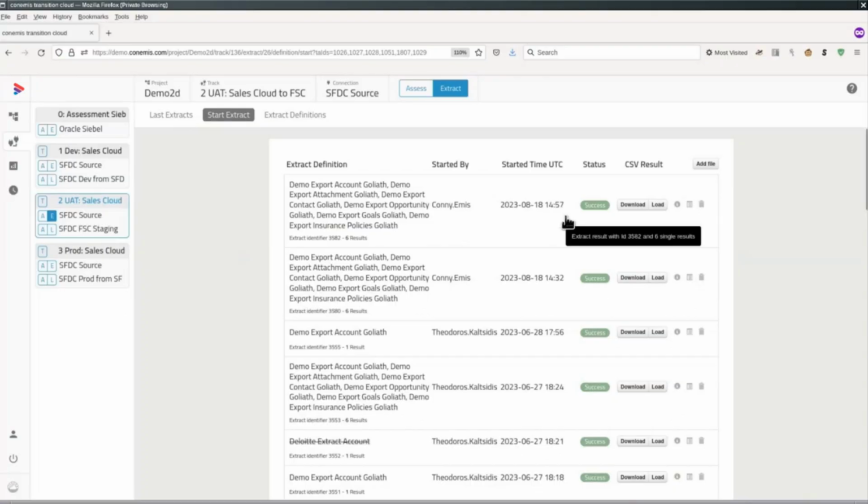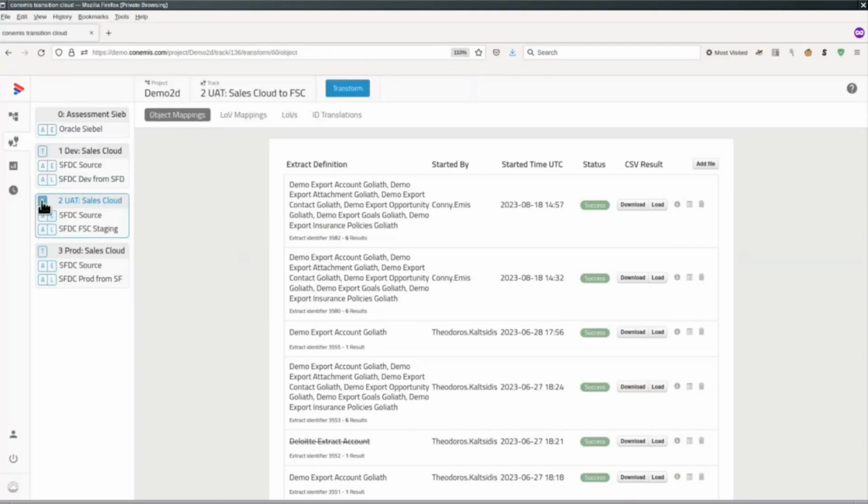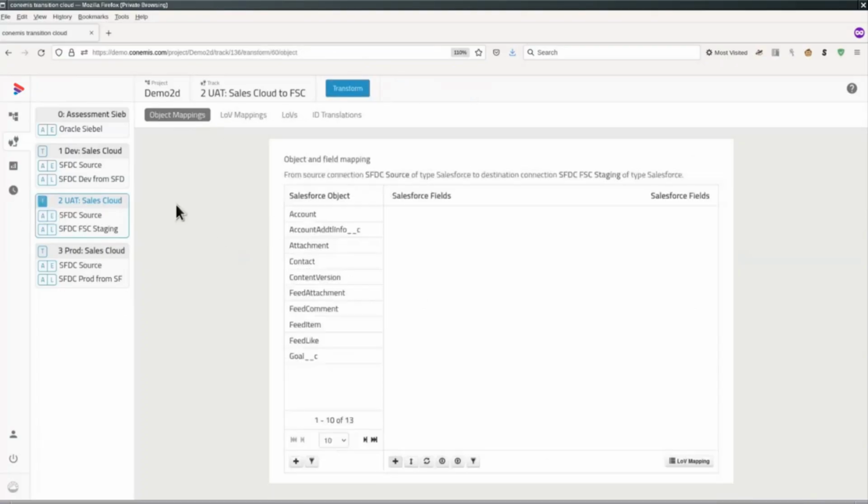Now, the next step is to define the transformation or the mapping. For this, we'll head over to the transformation part. Here on the left-hand side, we see the Salesforce objects, Salesforce Sales Cloud in this case, which is the source side. If we take one of the source objects, we see the associated destination side object or objects. It's also possible to split the data from one source object into several destination objects, or vice versa.